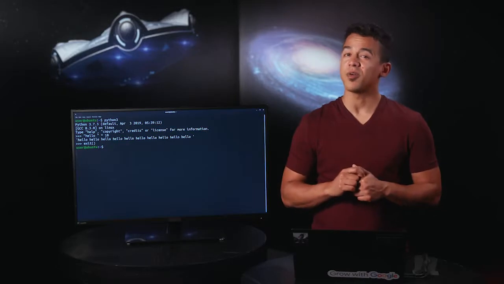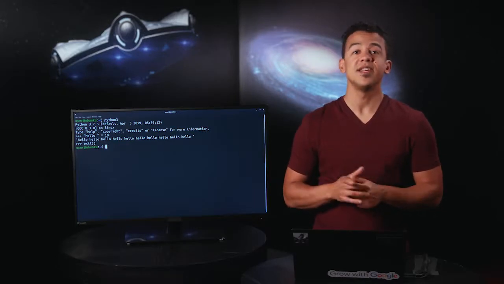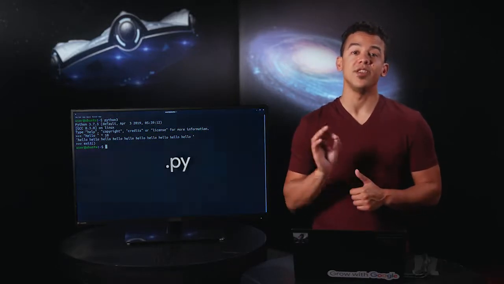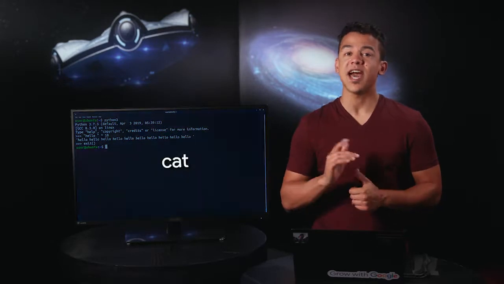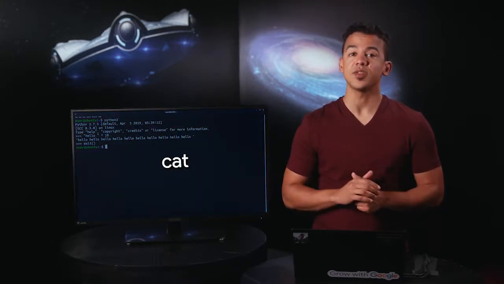To make our code more permanent, we can store it in files. Saved Python scripts usually end with a .py extension, such as helloworld.py. Let's have a look at our helloworld.py file using the cat command, which is a command that shows the contents of a file on Linux.